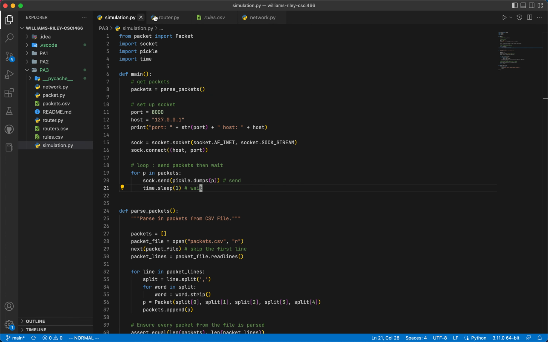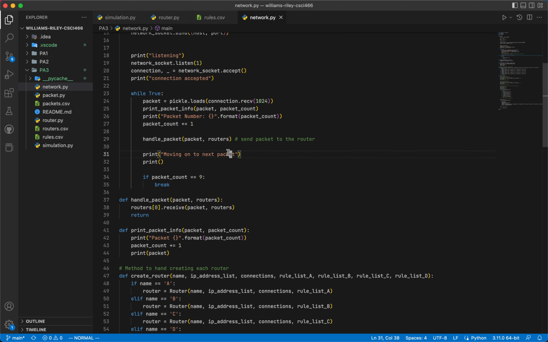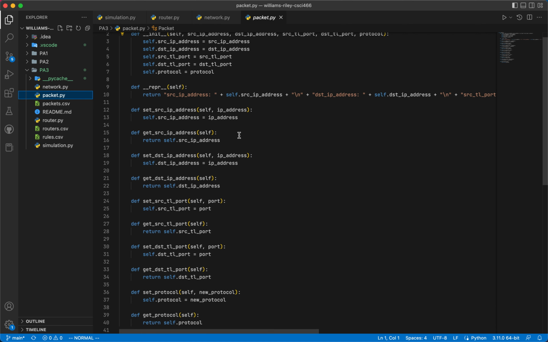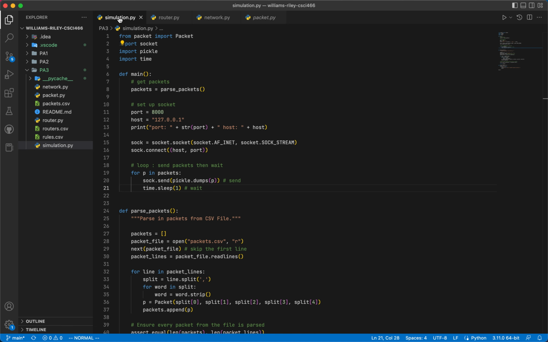At a high level, let's go back to network here. After the packet is handled, we move on to the next packet, and then we check if we've evaluated all the packets. Once that's done, we finish the program. Oh, I'll just show you the packet class really quick. Super simple. Now that I showed you all the code and it running, this is Riley and myself's Project 3 submission for networks. Thank you for listening. Have a great day.